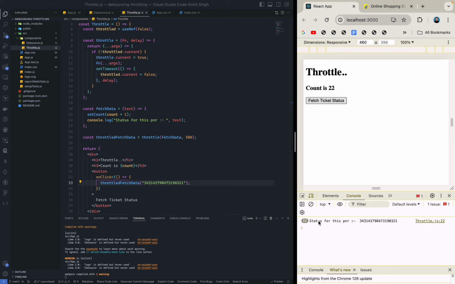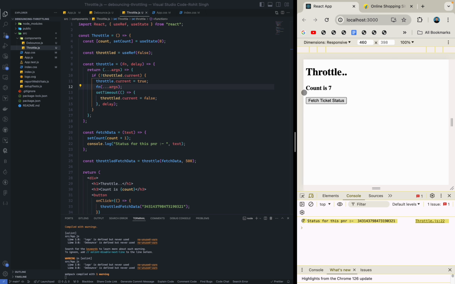It is running 22 times, right? Let me see how it is performing. Okay, so it is not running, as we made throttled.current. We are putting a key in this throttle with a true. So we need to make this throttle as true, and let's refresh it. So it made 2 API calls. So at every 500 milliseconds, it is running this particular function, right?